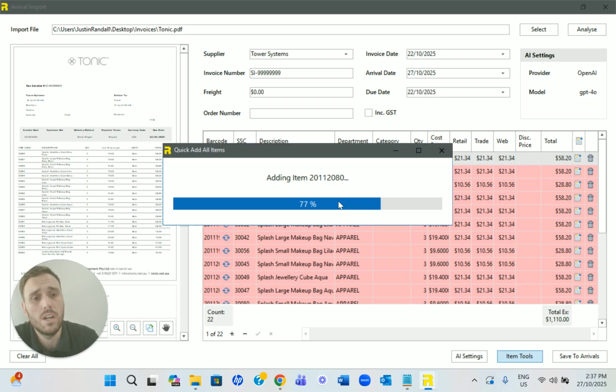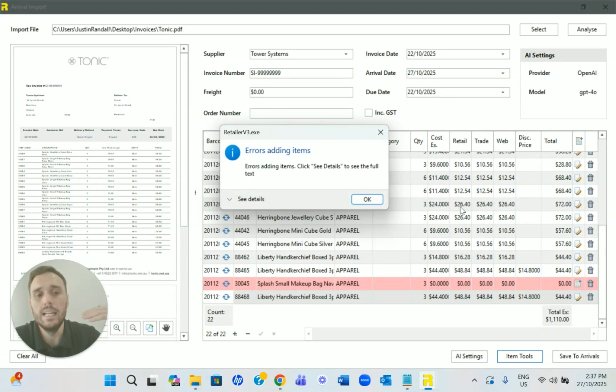Now, obviously, these items are brand new items. That's why they're all red in the background. So I've never had these items in my database before. But if I go and arrive that invoice again, it'll just ask for updated pricing info, and that's it. So it's going to be a lot quicker process for any reordered stock that you've had in the database before.